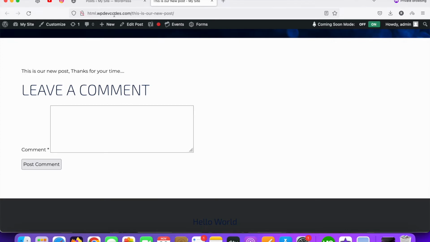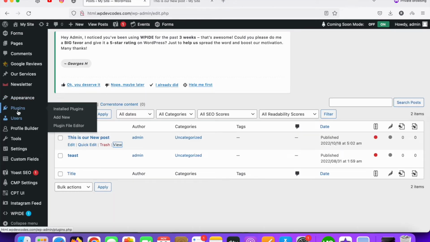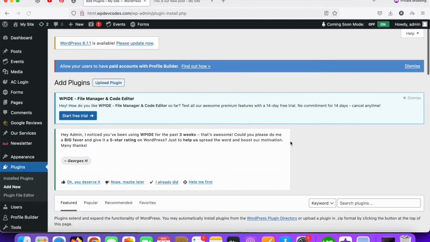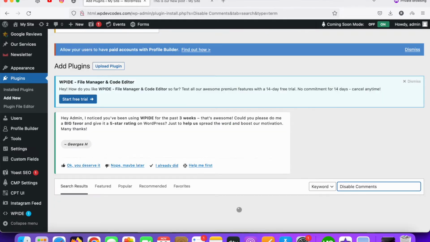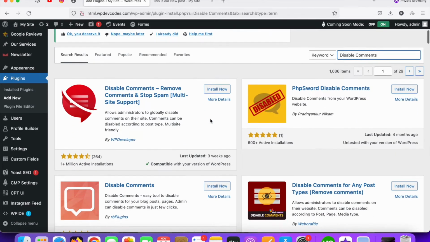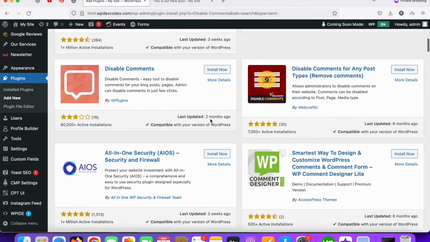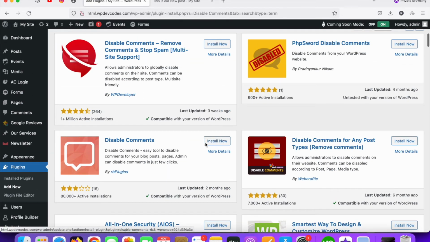In that case, let's go to the plugin area and click on add new. Okay, and in the search bar you need to type disable comments. Okay, so you can see there are multiple plugins available over there. You can use this one. So just install the plugin first and now activate the plugin.